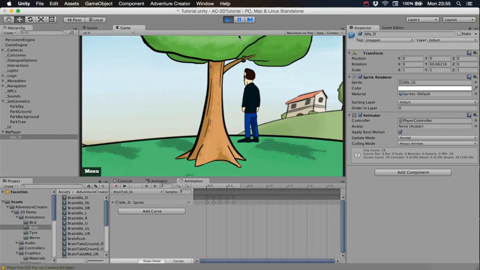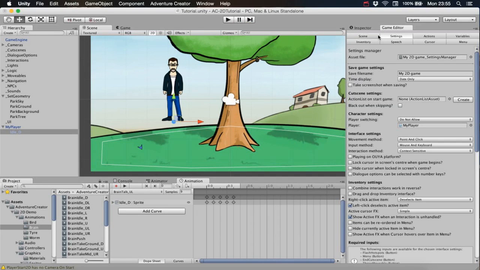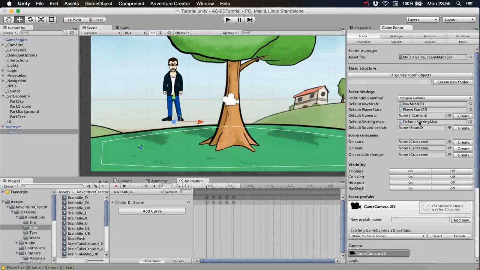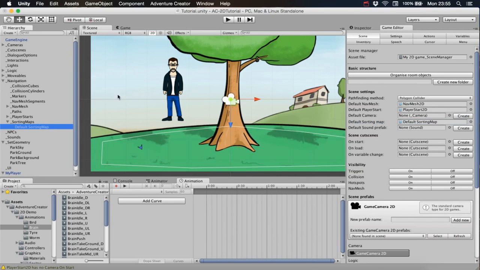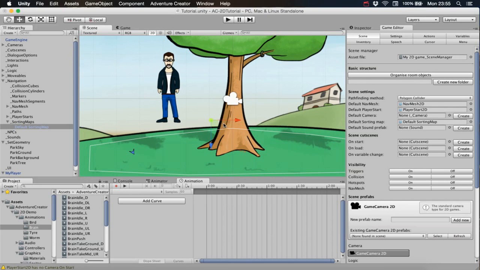Now we can do that using what's called a sorting map. We can create a sorting map within the scene manager. Up here within our scene settings, we have a field called default sorting map, and I can automatically create one just by clicking create, and it'll be created and assigned. If I click on it, I can access it. And it doesn't look like much at the moment, it's just an empty game object, but I'm going to position it to the top, or just above the topmost point that our player can reach in the nav mesh.